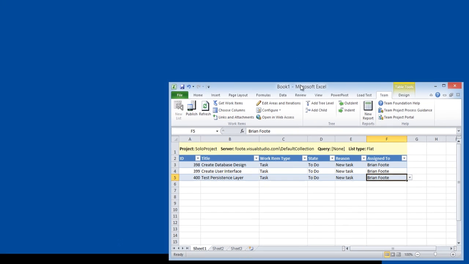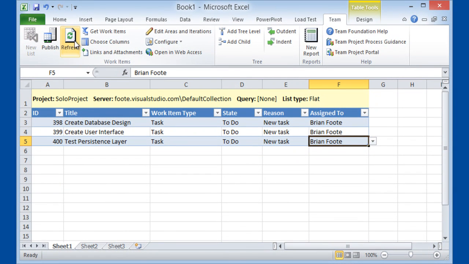And let's see if I can get it to show up here. If I do a refresh on my work items, you see that it says read-only. So this is pretty good, actually. We need to figure out how to get more columns in here and a few more things that I'd like to work with. But this works very well.